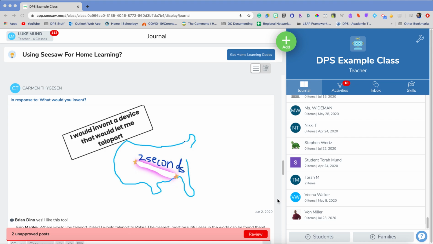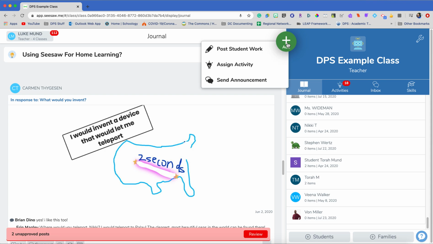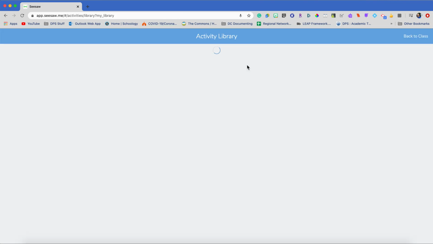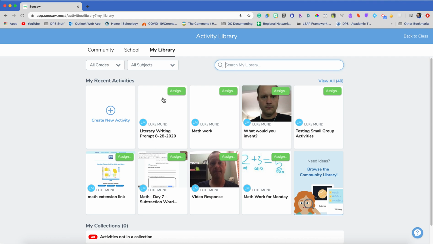Hello. Let's talk differentiation within Seesaw. Seesaw makes this really easy for us, and it's absolutely critical for our students, given the diversity that we see in DPS, that we have multiple versions of our assignments to help differentiate for our children that have many different needs. So I'm going to go to my activity library, and I've created a writing prompt.